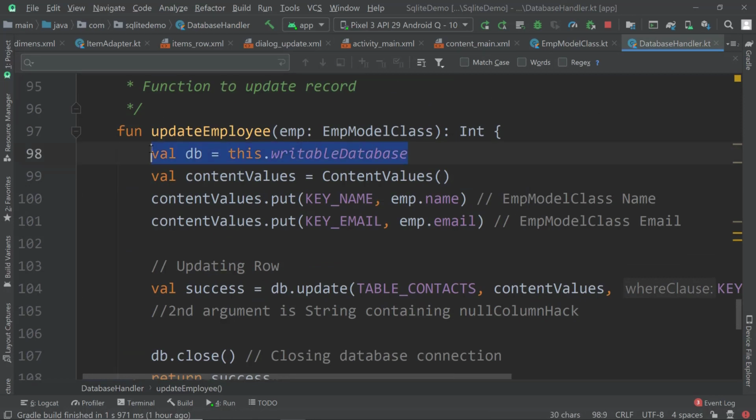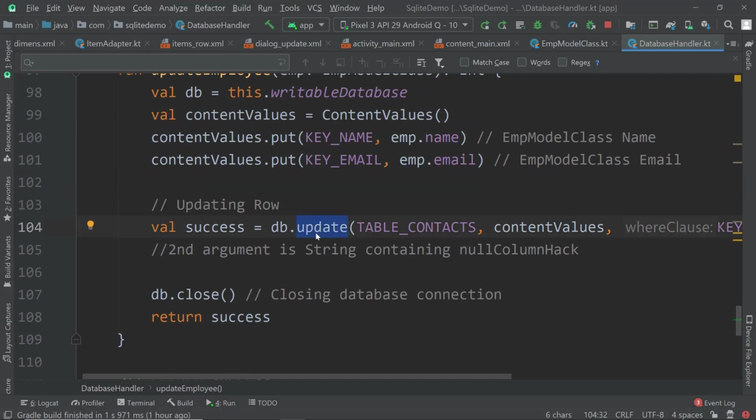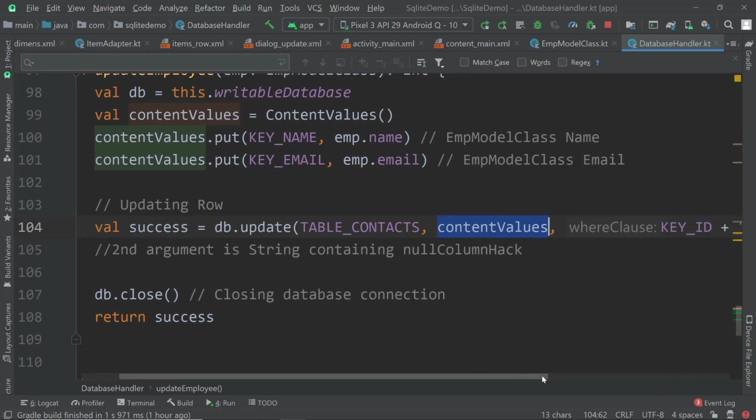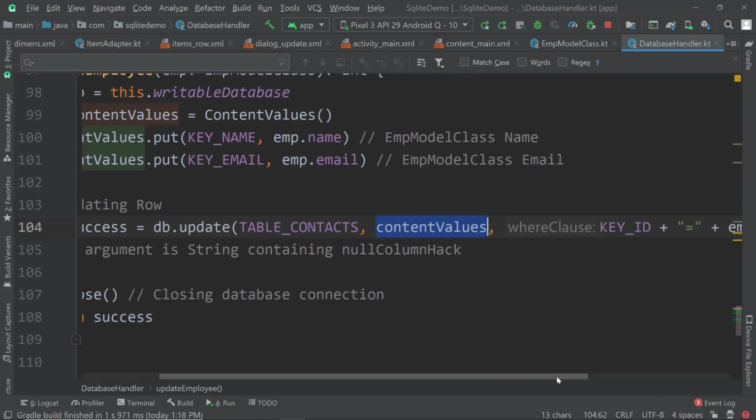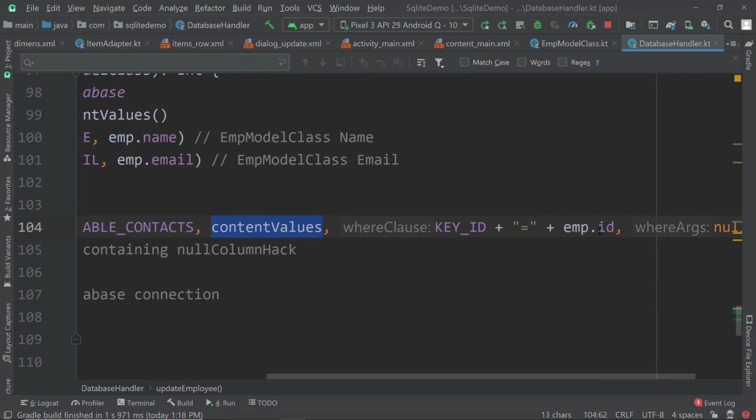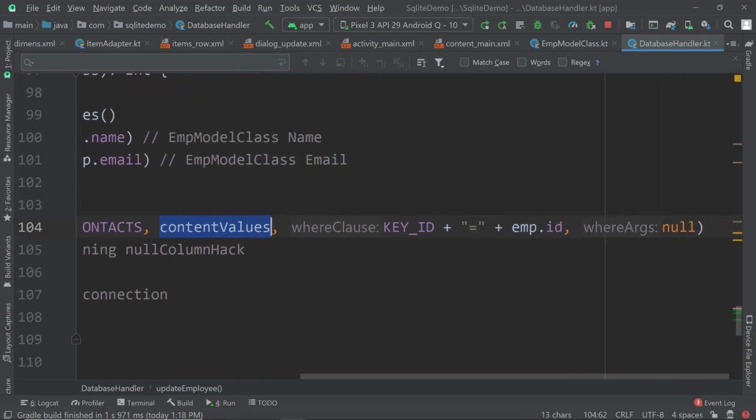Here again, if you want to update, it's the same as if you're writing, as if you're creating something. So we're using the same approach. We use a database object, which is a writable database. Then we use the content values object in order to put the data that we want in there. And then we use the update method with the table, context, content values, and the where clause: key ID is equal to emp ID. And then you have some where arguments.